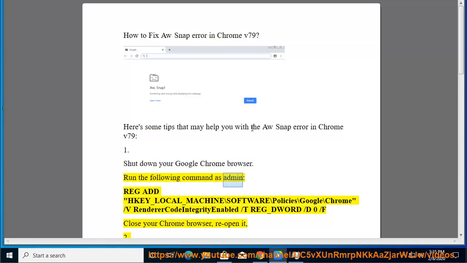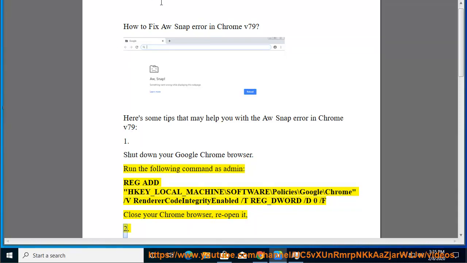Run the following command as admin: reg add HKEY_LOCAL_MACHINE\SOFTWARE\Policies\Google\Chrome /v RendererCodeIntegrityEnabled /t REG_DWORD /d 0 /f. Close your Chrome browser, reopen it. 2.